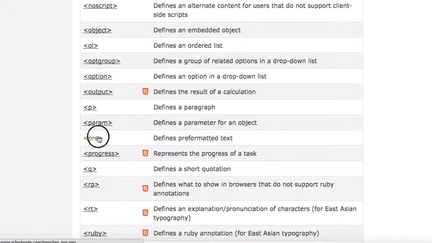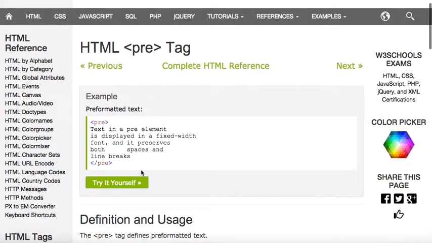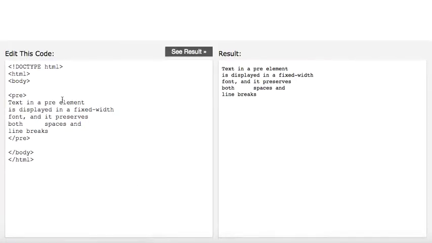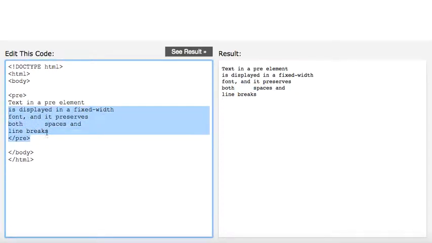And what else? Pre defines pre-formatted text. So this one, it has a fixed width and it preserves the spaces and line breaks. So that's useful if you just want to display the text exactly how you wrote it here.